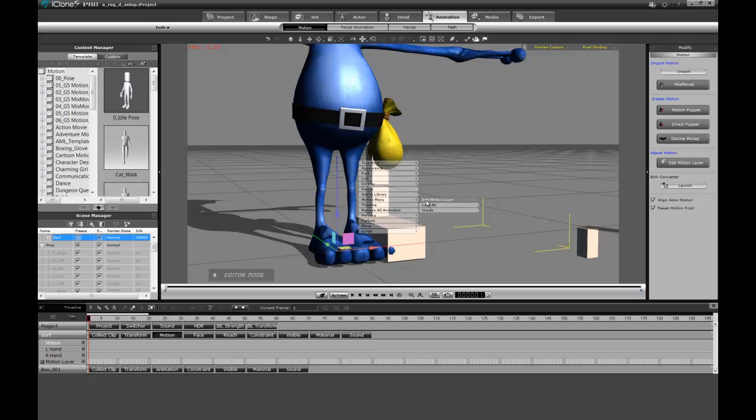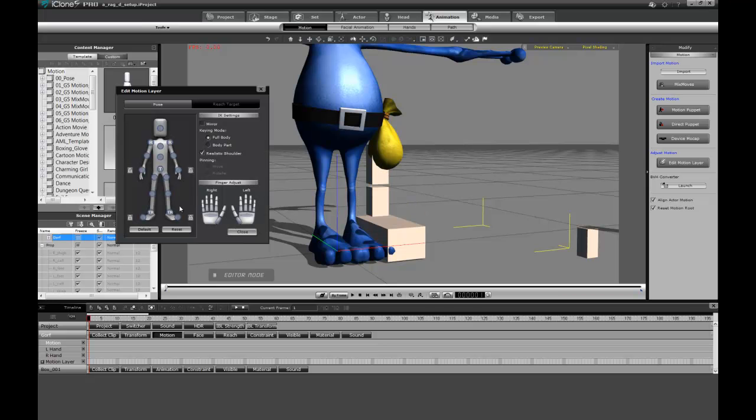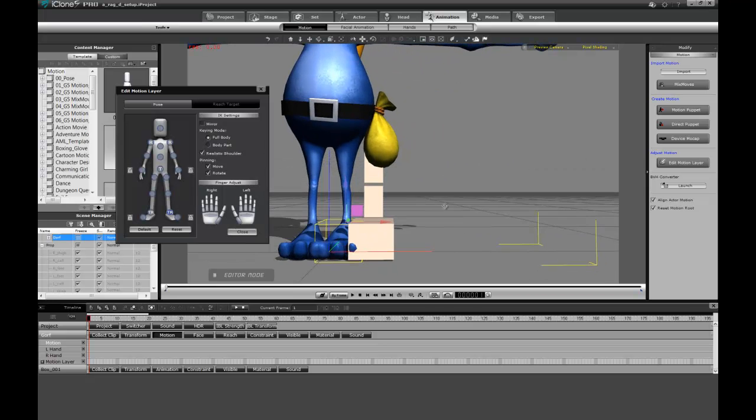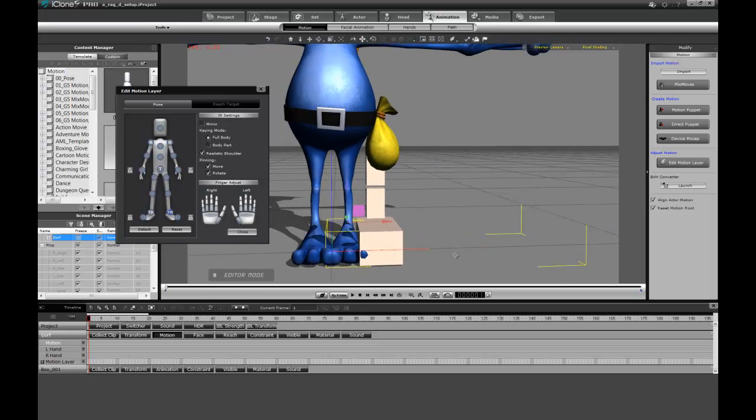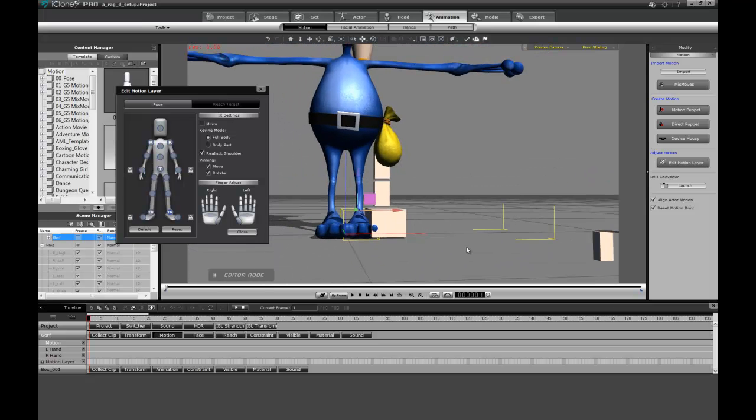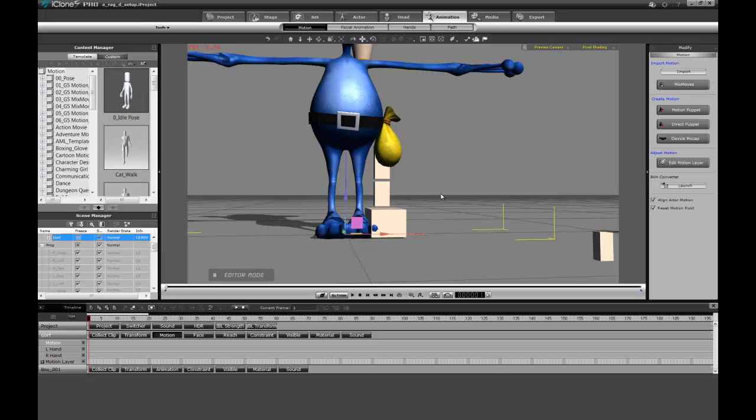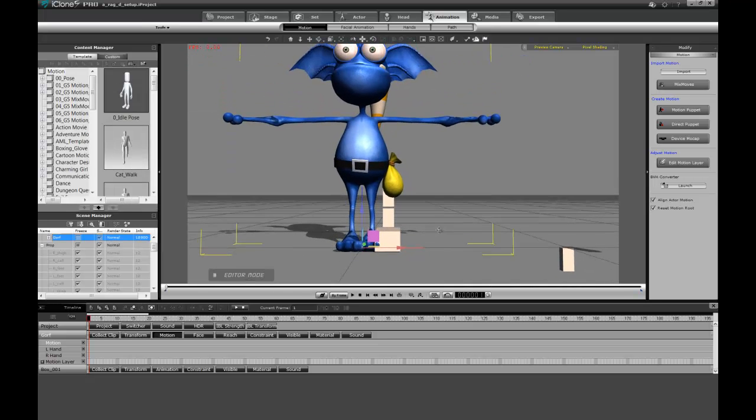Again, motion menu, edit motion layer, and now select the foot. And what do you know? There it is. Perfect. That's exactly what we want. So we just built a leg. Now we got to build the other leg, right?